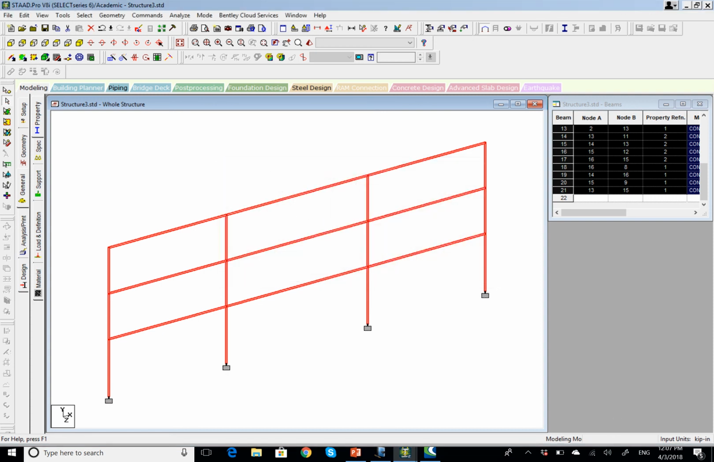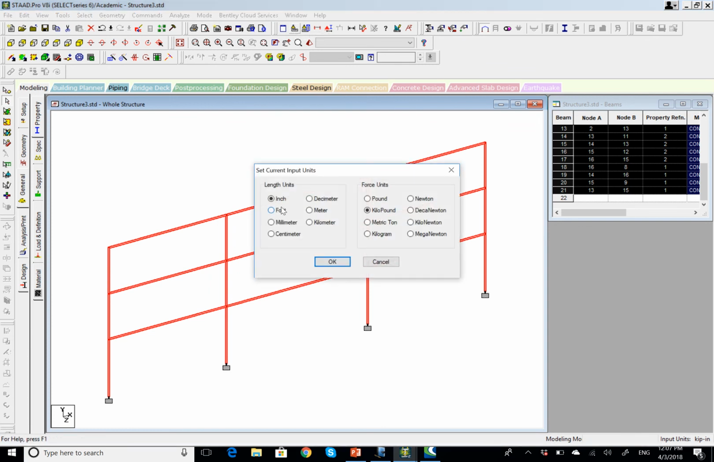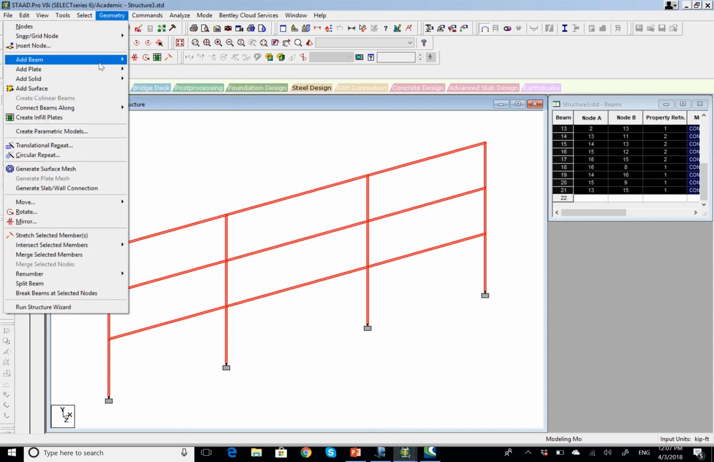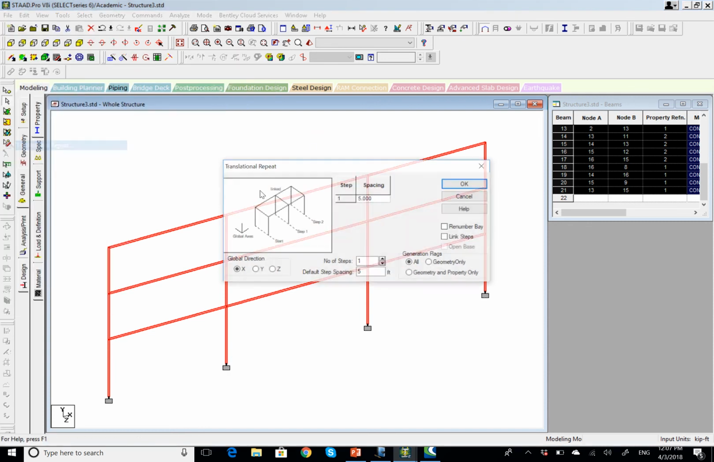I need to escape and change the units again to feet. Make sure you are doing the correct thing. Change the units to feet first. And then I'm going to go to geometry and then translational repeat again. Make the direction in the Z direction. I need 2 copies. The distance here is 30 feet, and then from the second to the third copy, it's 30 feet as well.